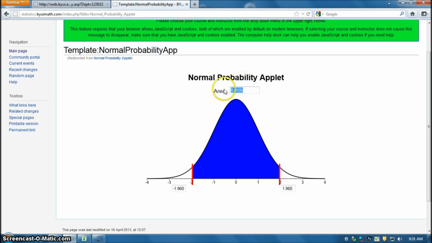B, go to the normal probability applet and type in 0.95 for this area. So change the area to 0.95. This middle represents our area. Okay, so we typed in 0.95, shaded the middle area, and then this number right here becomes the z that we'll use in the margin of error.